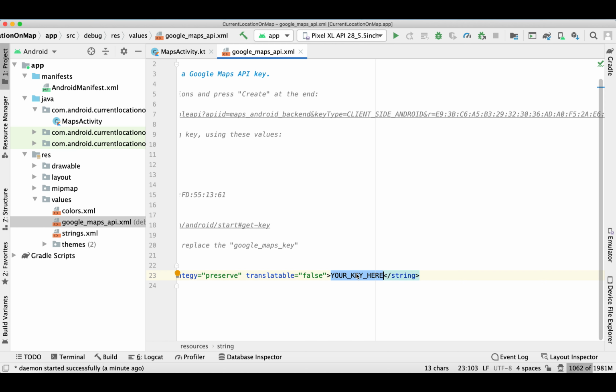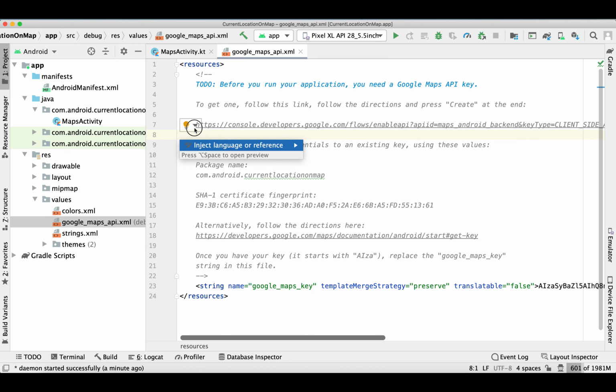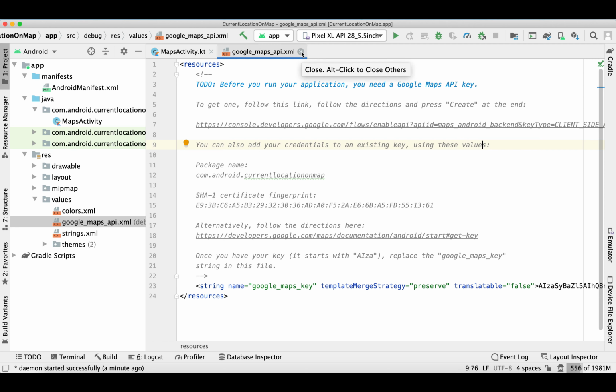In my previous video I already showed you how you can get the map key, so you can refer to it. I'm just using the same map key here, and here is the URL when you create a project. So this is the URL where you can go and create your map key. It's straightforward. You can refer to my previous video on map.